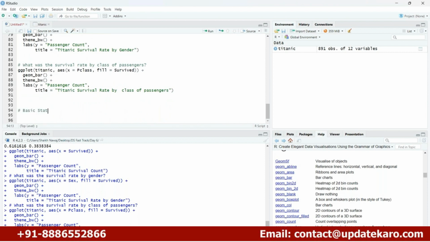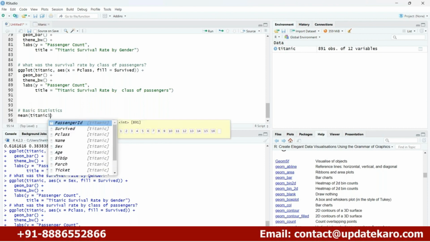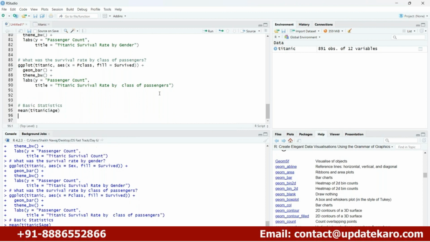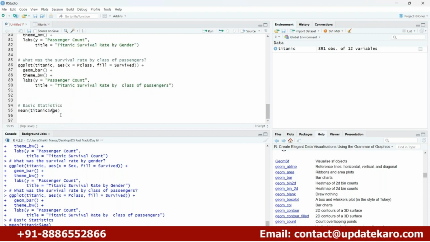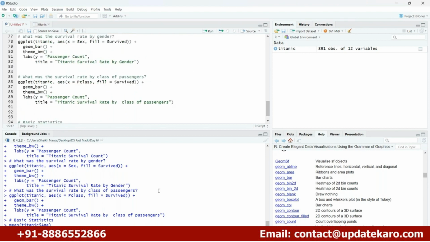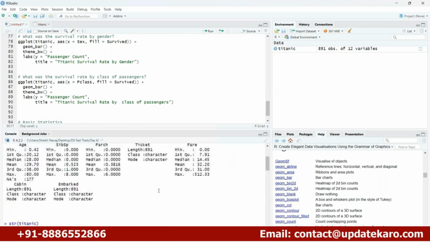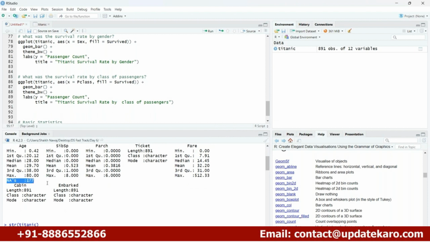Basic statistics. So we know how to find the mean. We can simply find the mean of, let's say, Titanic dollar age. Here we got the NA value. Why? Sometimes, if NA values are present, as I told you, there are NA values in this particular data in age, so that's why you will see the NA value.